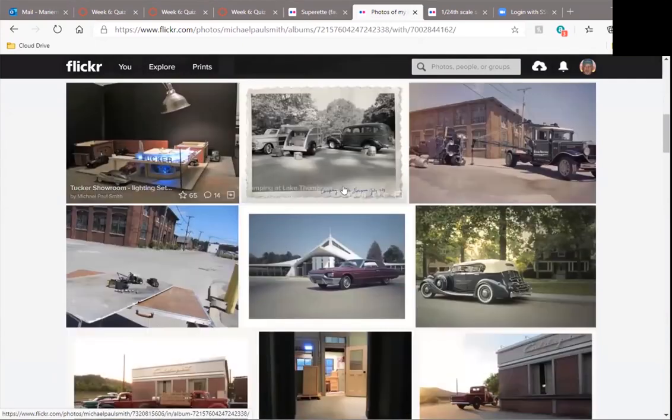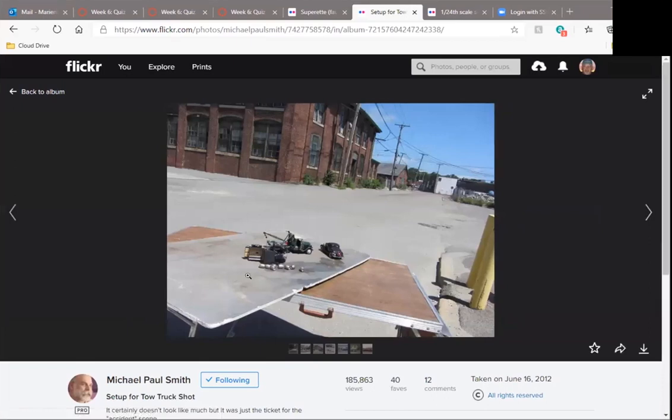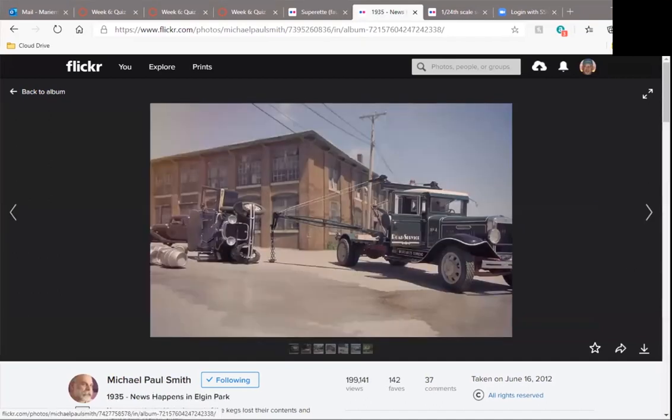Here's the Tucker showroom. Here's a scene you saw earlier that had been converted to a watercolor. This is the actual photo version. And this is how it was photographed. He's got a piece of drywall that he's painted to look like pavement and laid out the models on it and then photographs it at a low angle so that it looks like it's actually part of that scene.